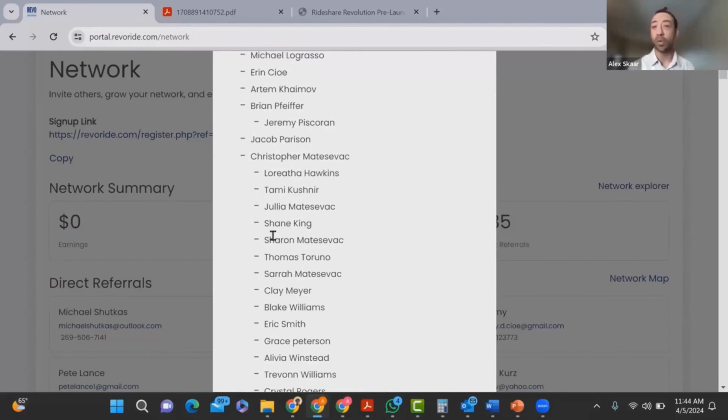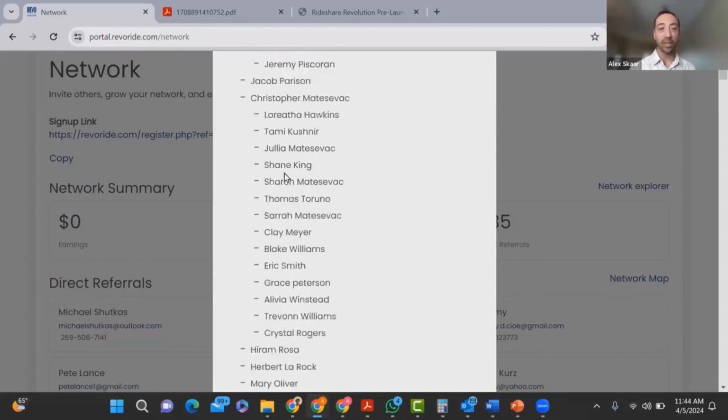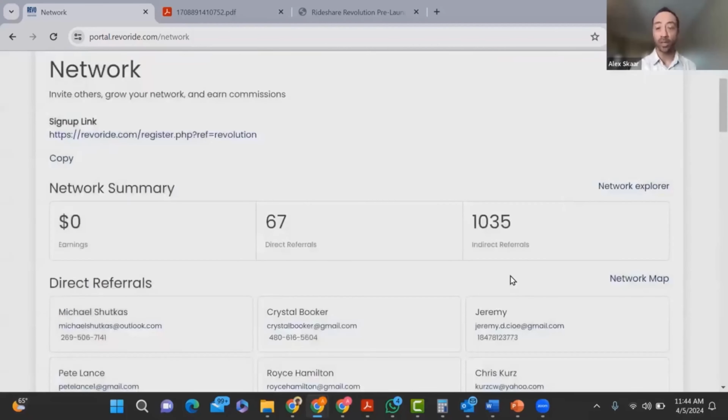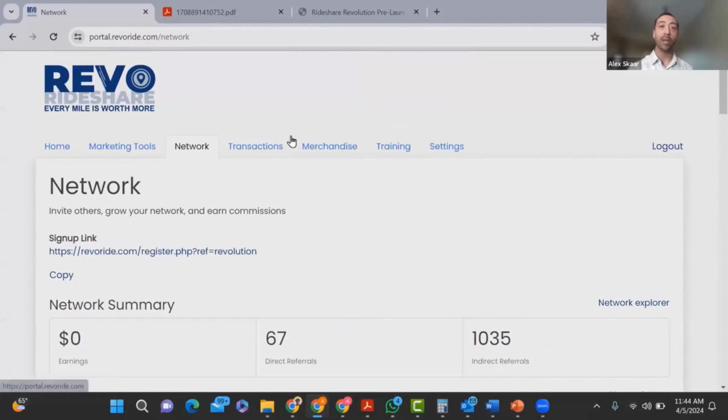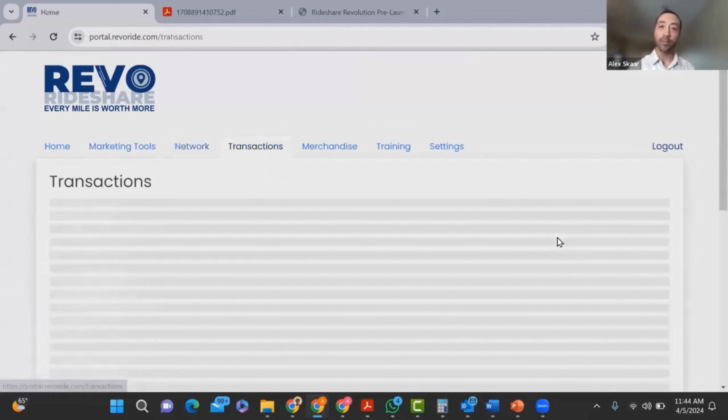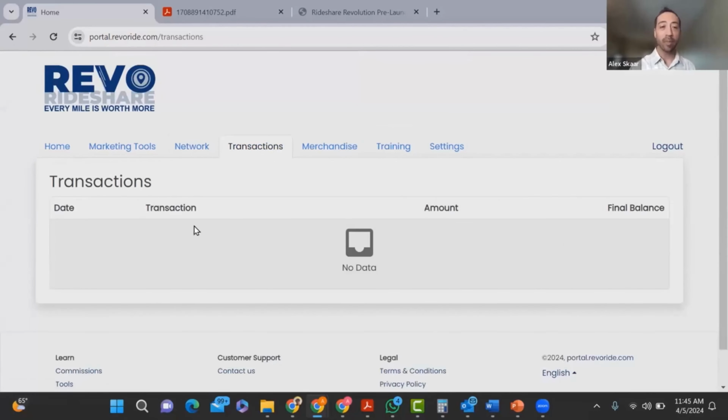And maybe are in this for more than just being a rider or a driver, but they're interested in building a business through the referral program. So as you can see, like Christopher, he's got quite a bit. So this just allows you to kind of track your network. So again, this is all underneath the network tab in your back office. So again, as transactions start happening, this is where all that data will live. You'll be able to see the date, the transaction, the amount, the final balance, and everything else.